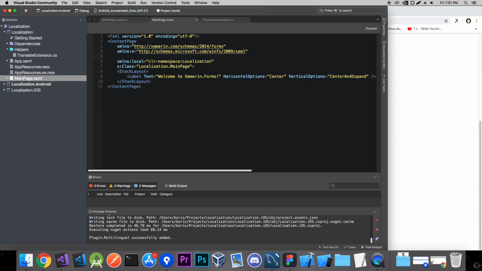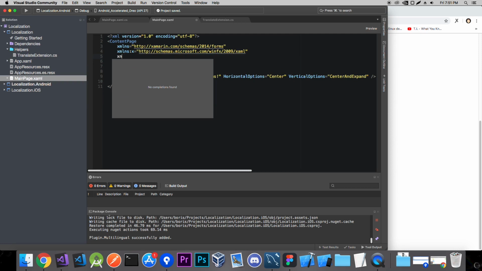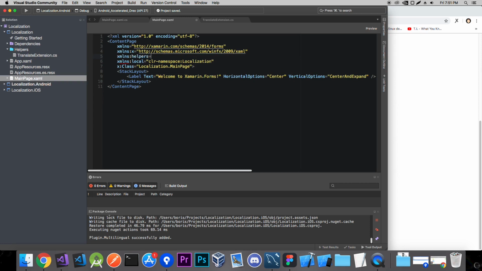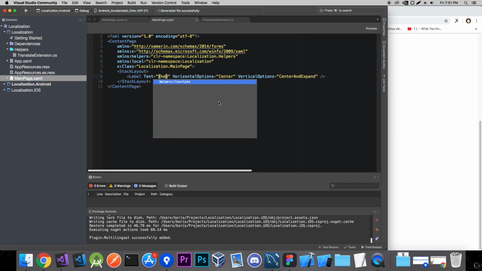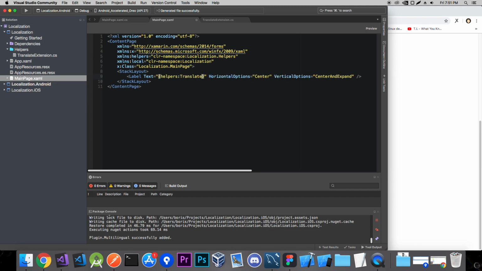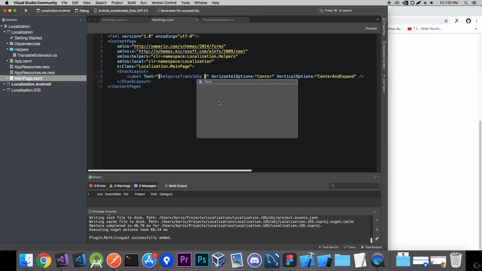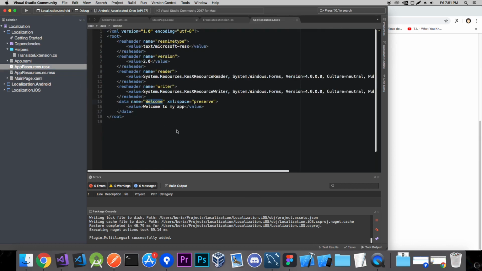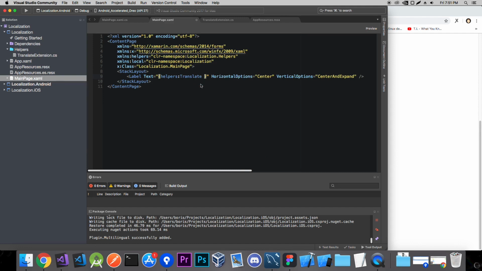Okay, now we have to declare an XML namespace. XML namespace helpers is equal to. Now I'll just copy this from here since I don't get autocomplete in Visual Studio for Mac. Dot helpers. Okay, now this is how we add our string. Helpers translate, it is going to most likely automatically recognize it. And let me see again what the variable has been called. Welcome. Okay, let's copy that over. And welcome.